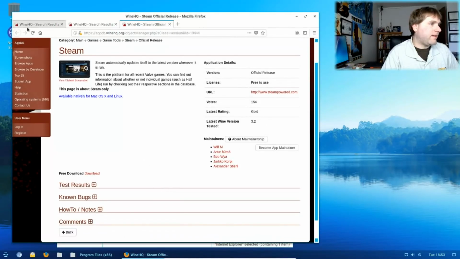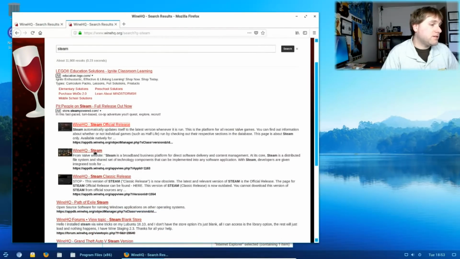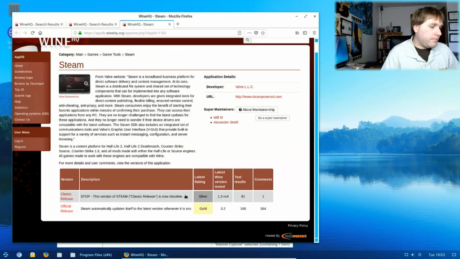Is that? No, that's not it. I'm sorry, I don't use Steam, guys. My apologies. That's what I was looking for, from Valve. There you go. So the official release from Steam runs at gold, which means it runs well. So with Wine being installed on this, I could go in and install Steam. And from Steam, running the Windows version of Steam with Wine, I could then download Windows games.